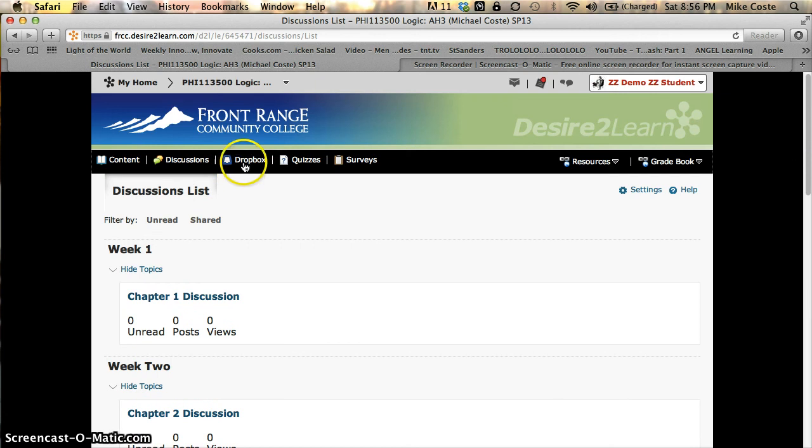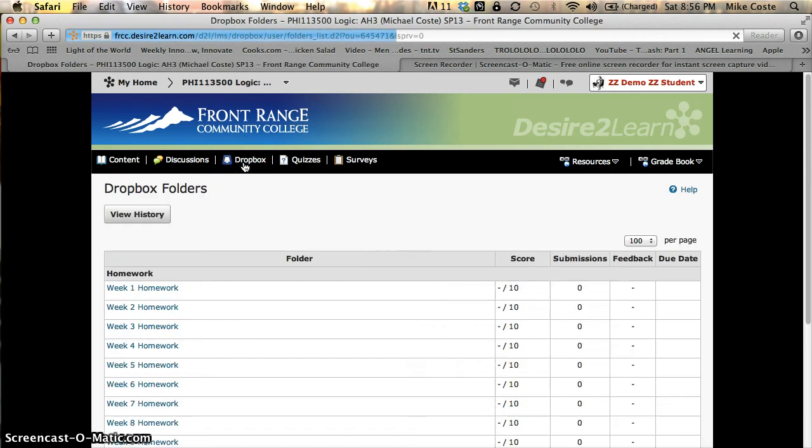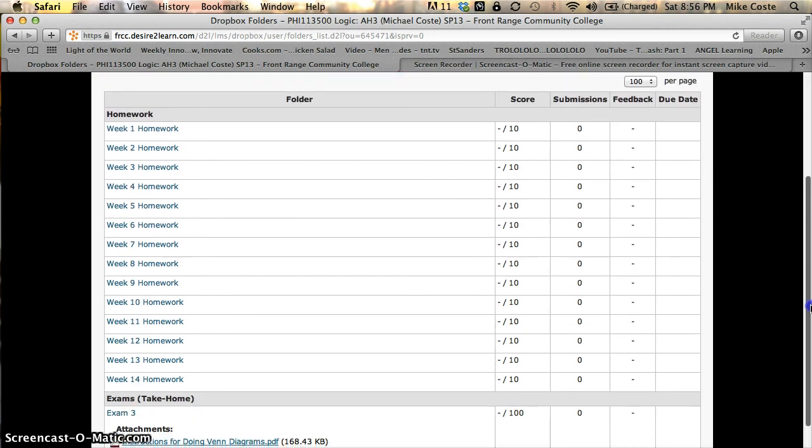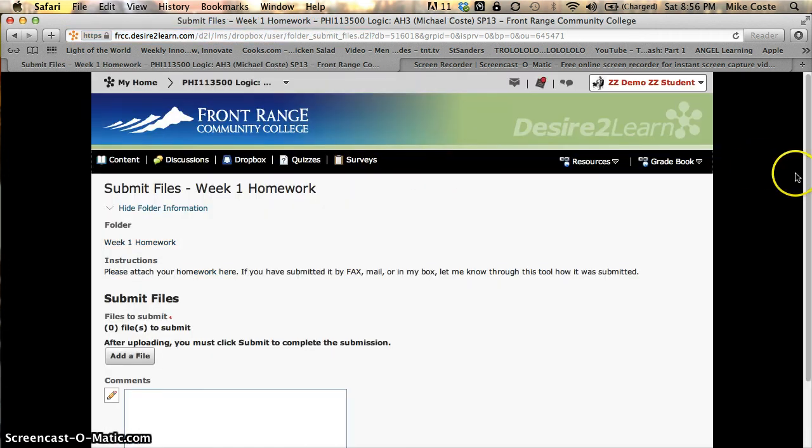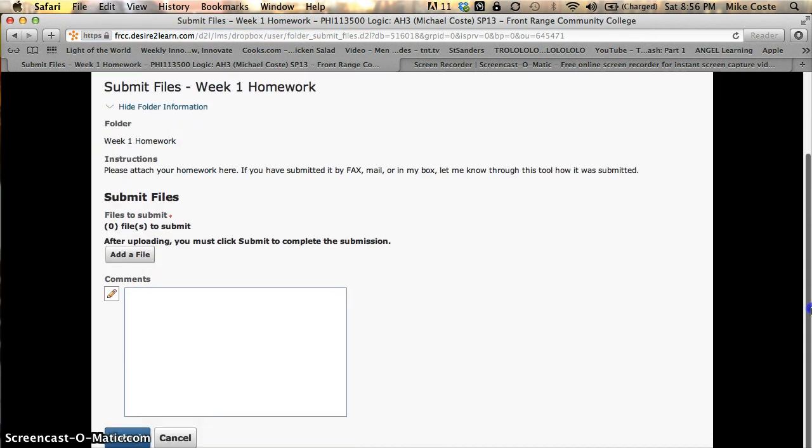And the Dropbox is going to be where you turn in your homework. You can see that there. The best way to turn the homework is to open the Dropbox, do your homework on a separate file, a Word, a PDF, or an RTF file. Save it as a file, go to add a file, upload it, and then send it in.